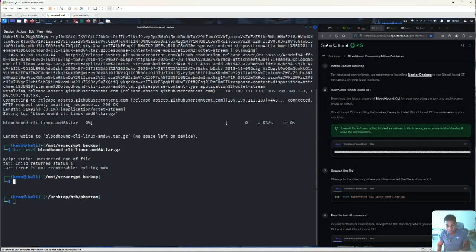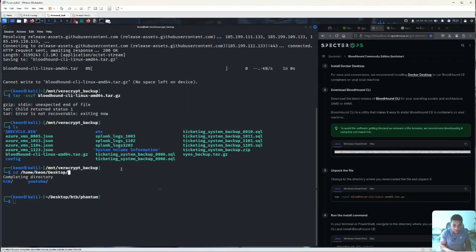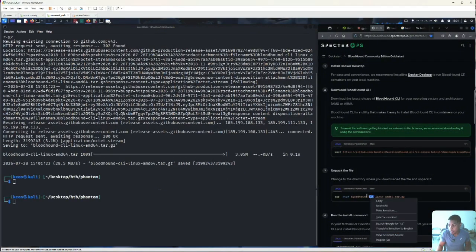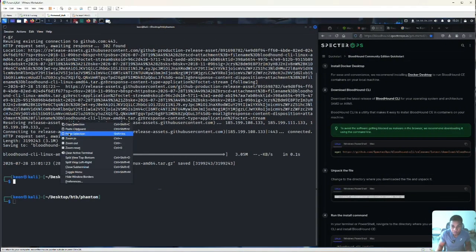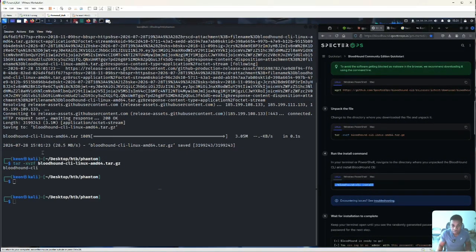And then we just need to unpack the file. So we'll just copy and paste this command. Unexpected end of file. What? Oh, it's because I'm in the wrong directory. That's why. I need to go back to my desktop. So let me get out of this backup file, this VeraCrypt backup file, and go back to my home folder. All right. And now we'll run the wget command within here. And then now we'll just unpack it. Okay. And then we just run the install command.